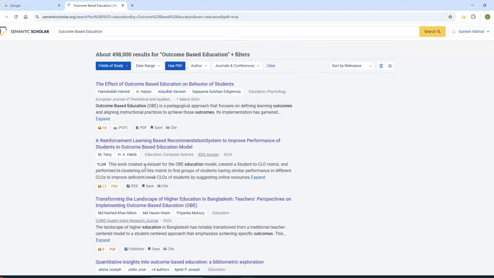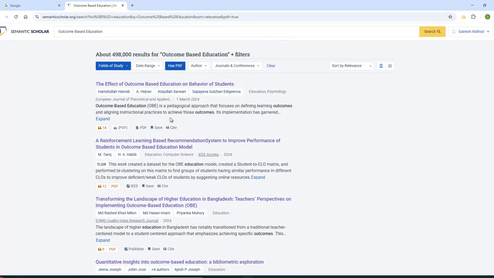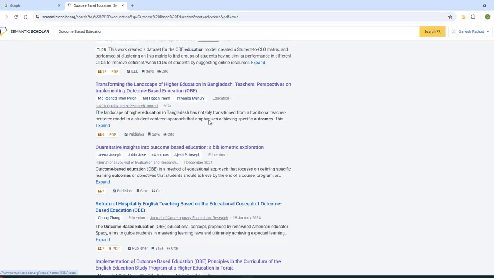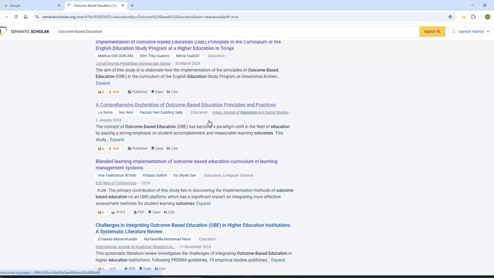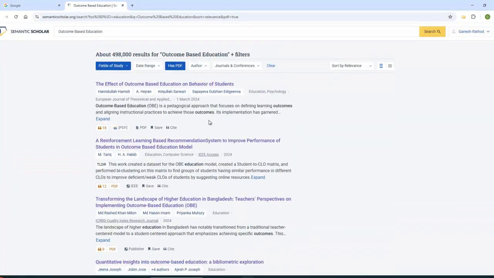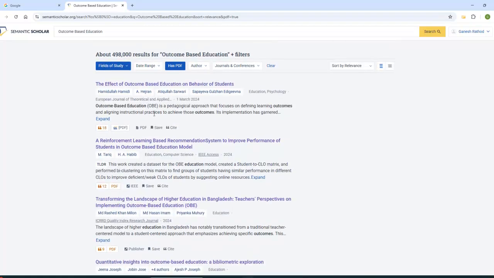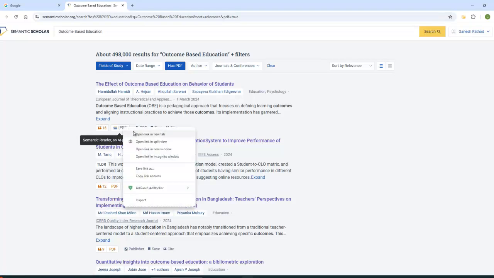Another important feature of the Semantic Scholar is all the papers are sorted in descending order. Means the latest paper will be at the top, like you can see the March 24 paper. So 24 papers are at the top. As you go down, you get the 2023, 22 papers. As I told, the has PDF option also gives me the sorted results. So this is a very important feature which I like the most. I can just click that. I'll just show you.